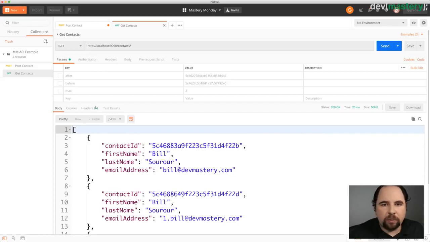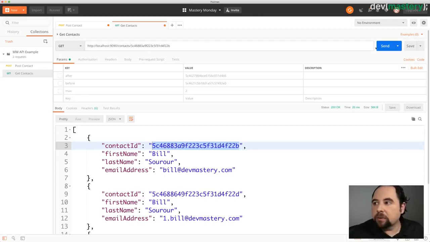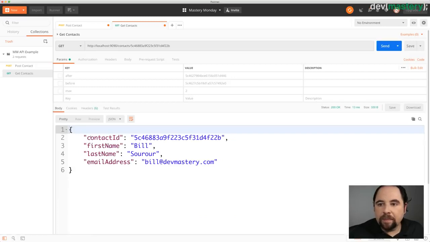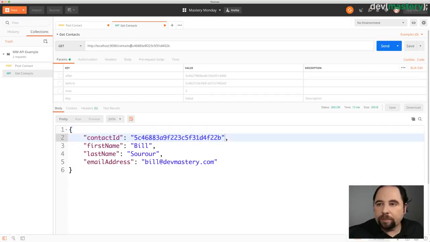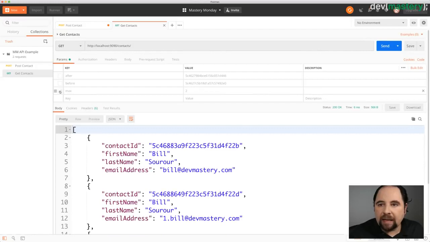And I've also implemented a get for a specific contact. So if I just add an ID to the route, I get back the specific contact. We can also do a few other things here. So we can set a max, for example.